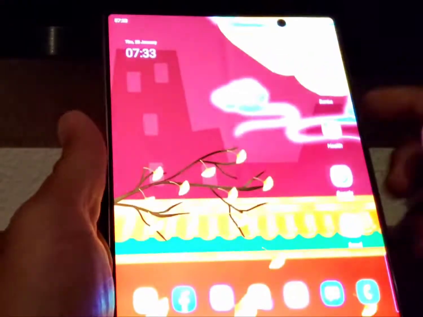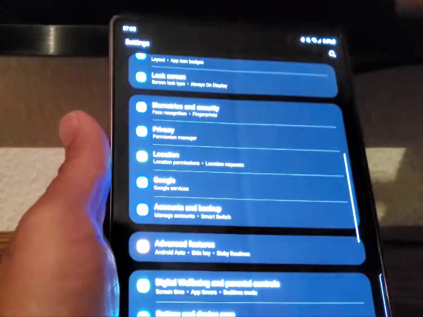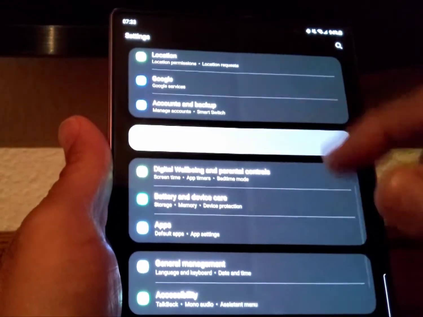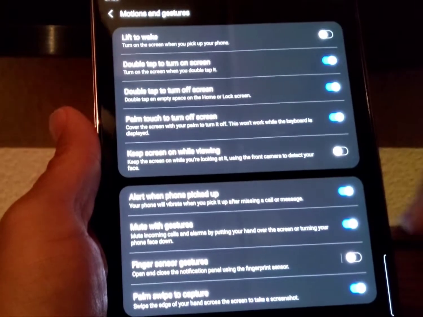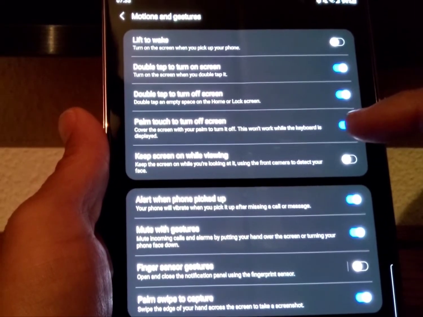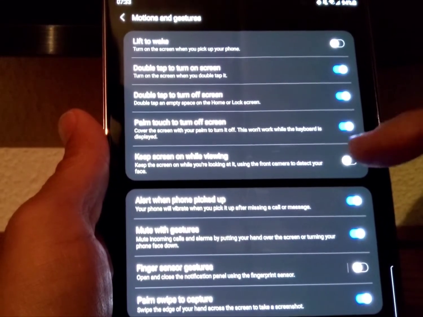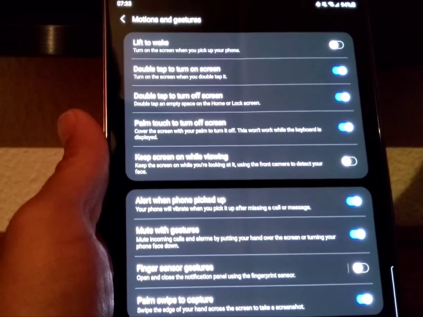Right, so let me explain that one more time. So then you go to settings, go to advanced features, motions and gesture, and then you'll switch on double tap to turn off screen, or palm touch to turn off screen, or both if you want.